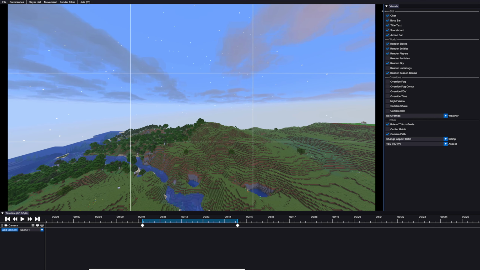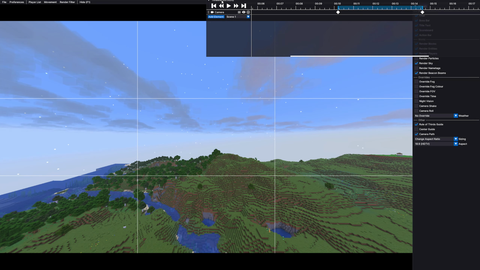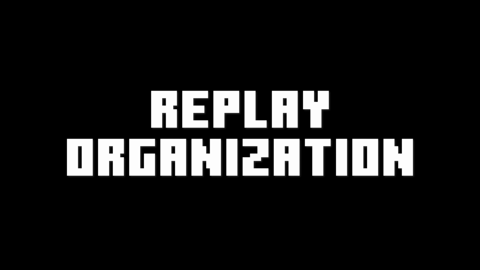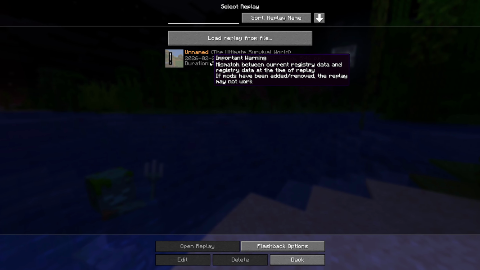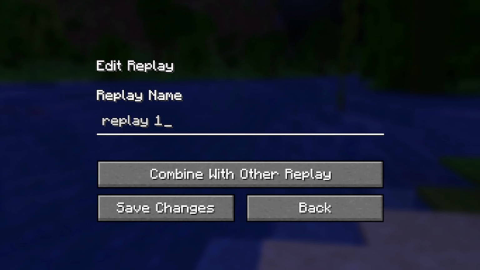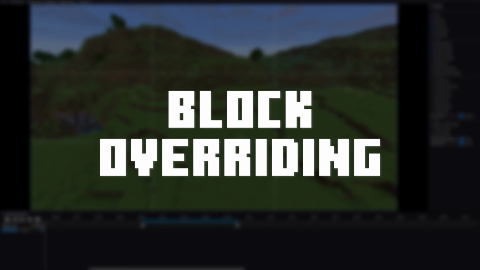You can resize different parts of the interface and even drag them to different positions, as well as being able to combine different tabs into one window. By clicking on a replay and pressing edit, you can name them to keep them organized. And finally, the most useful tip of them all, number 5.